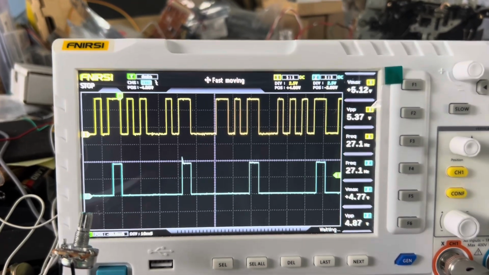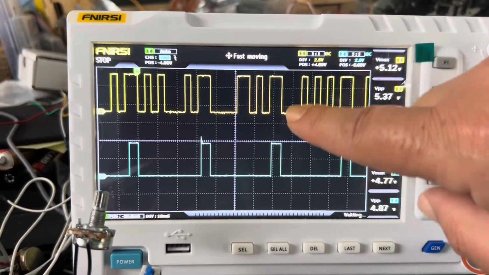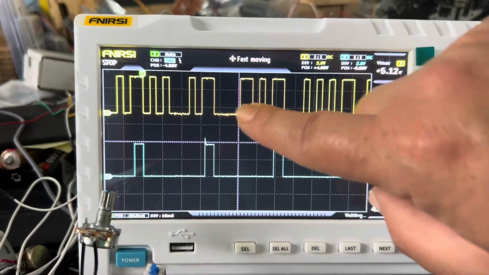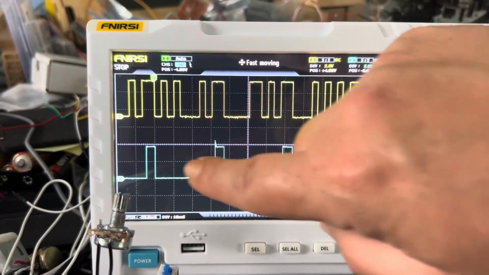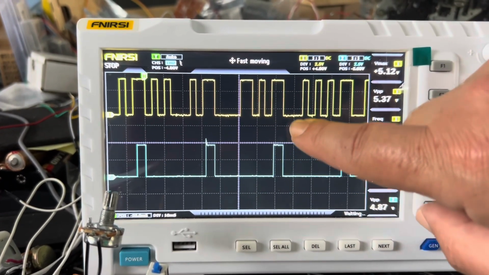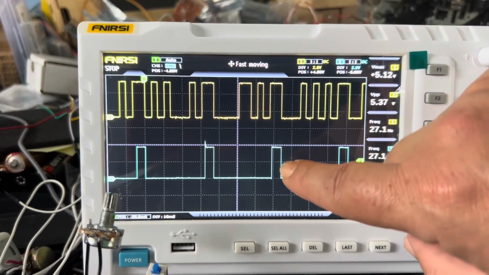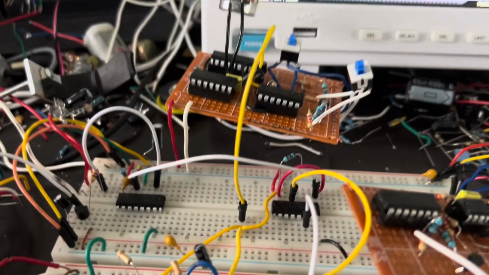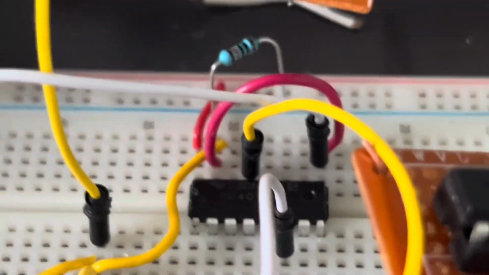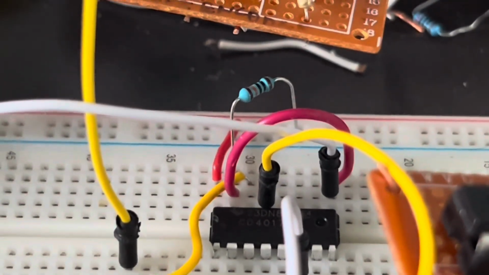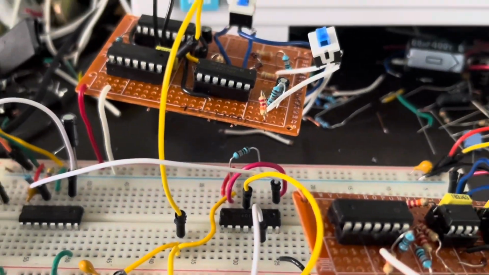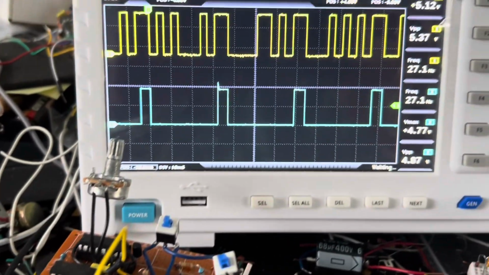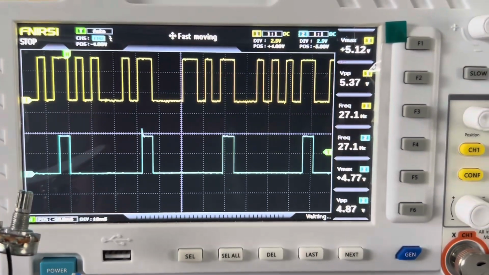If I stop it there, you can see the start bit happens here, here, here on the falling edge, and when it falls, that gets triggered to go low, allowing the CD4017 counter to start counting the cycles, and that works.